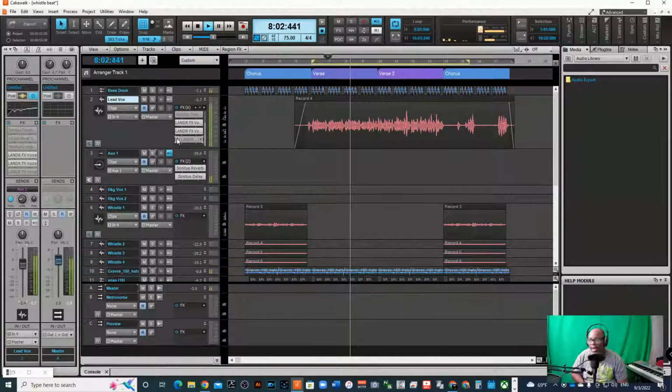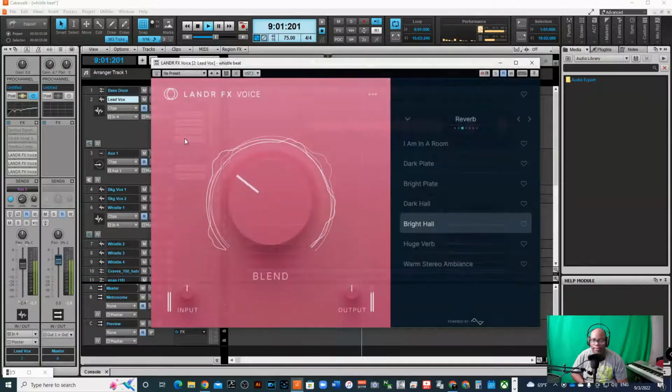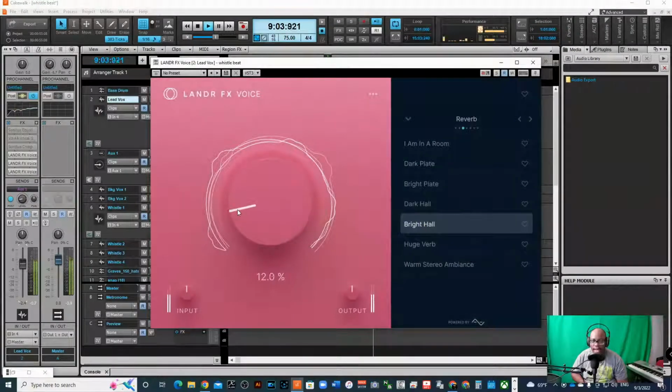So if you want it more dry, then I would say, yeah, take that effect off. You can dial that back. It doesn't have to be in there that much.